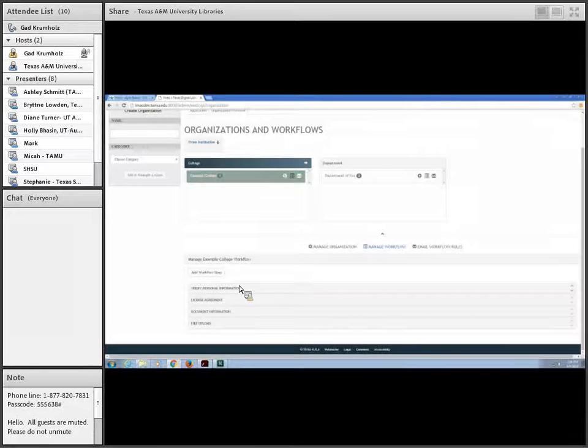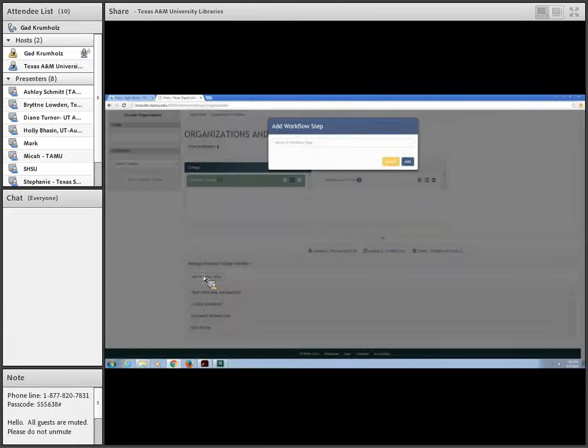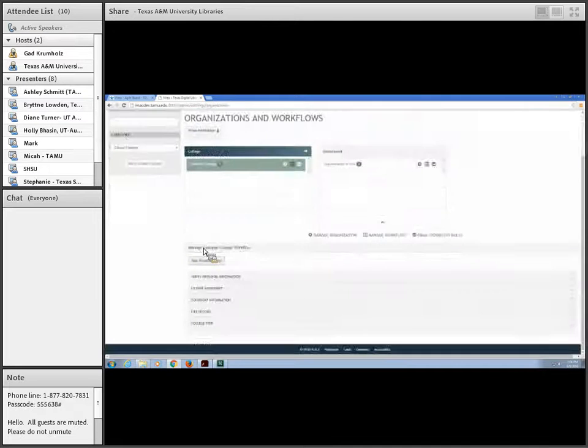I'll go to the Manage Workflow tab underneath, and we see the 4 classic workflow steps of Vireo 3. I'm going to say I want to add a new one. We'll call it the college step. Go ahead and add that. We do find this new workflow step now.